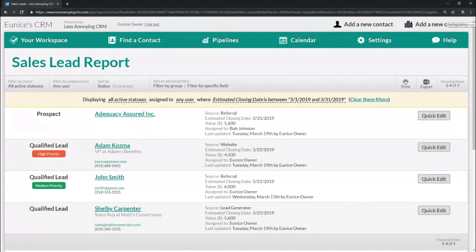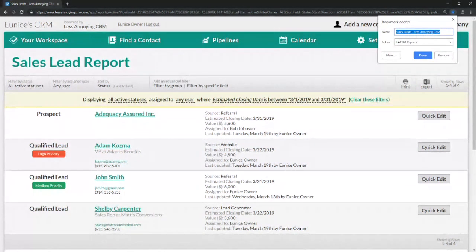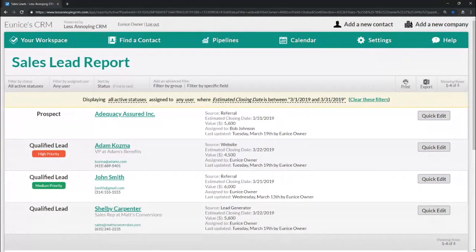I'm going to click on the star icon on the top right corner of my Chrome button. That bookmarks this page for me, and I can put it into my CRM reports folder, and I'm just going to call it leads closing in March 2019. Have that as a report, save that as a bookmark.